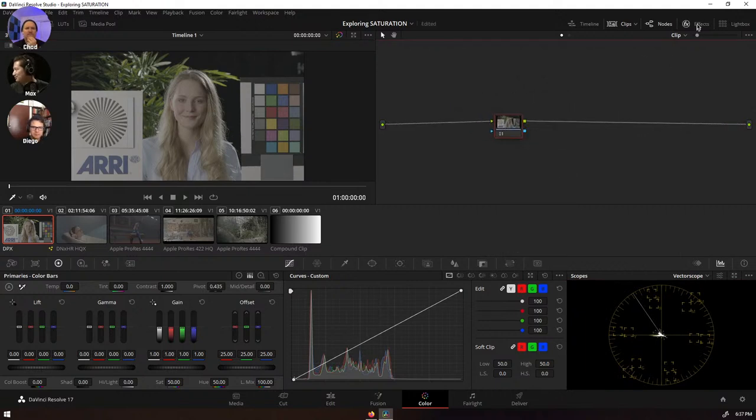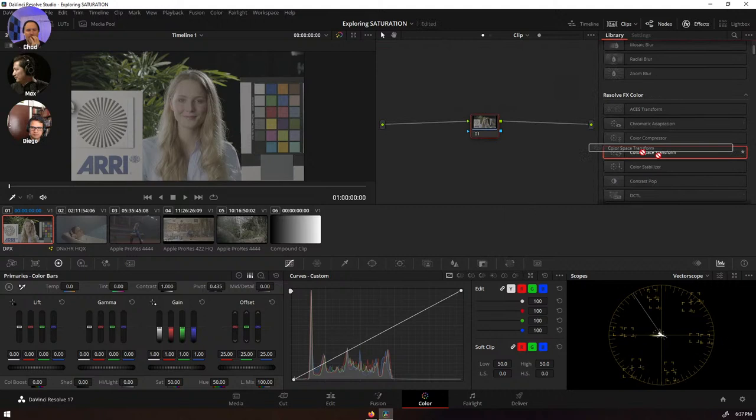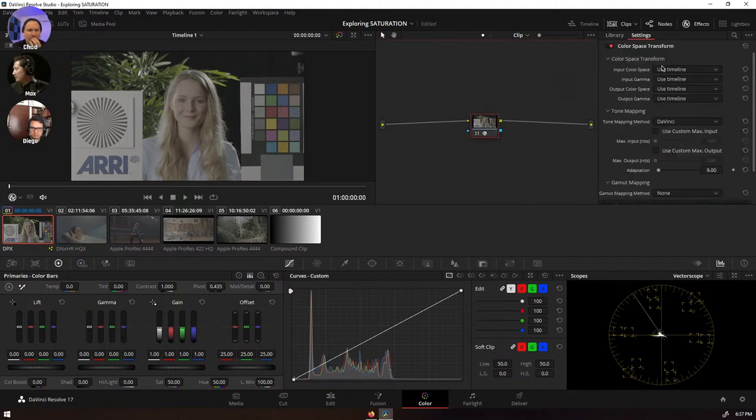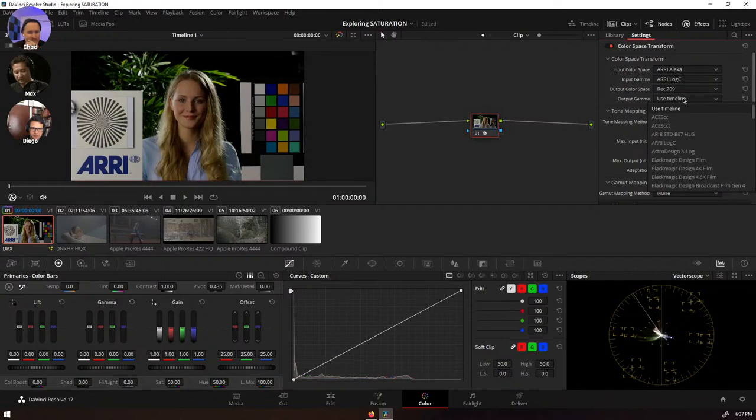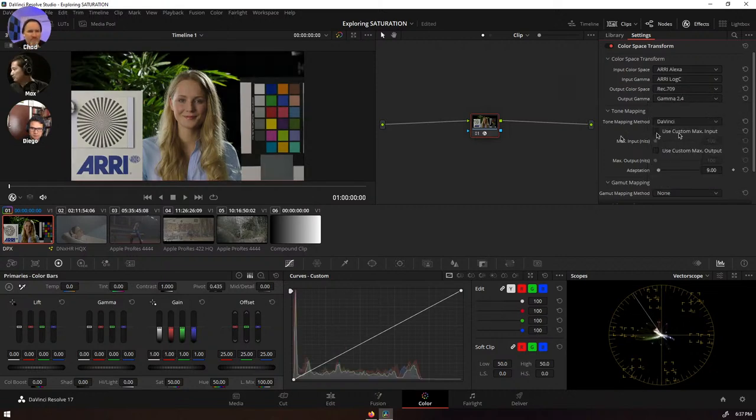For example, if I'm using a color space transform over here, instead of using a LUT this time, let's just use Arri Alexa to Rec 709, Gamma 2.4.